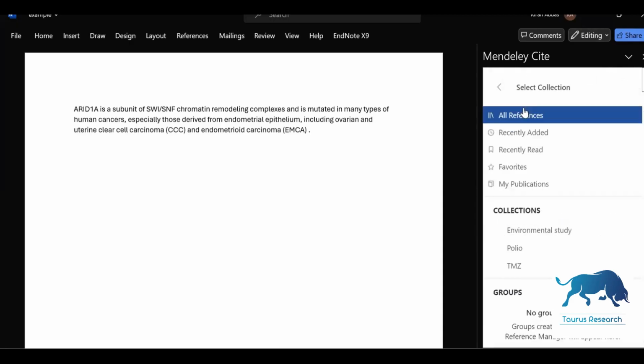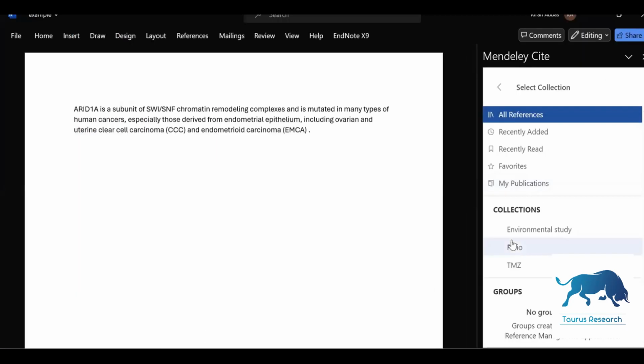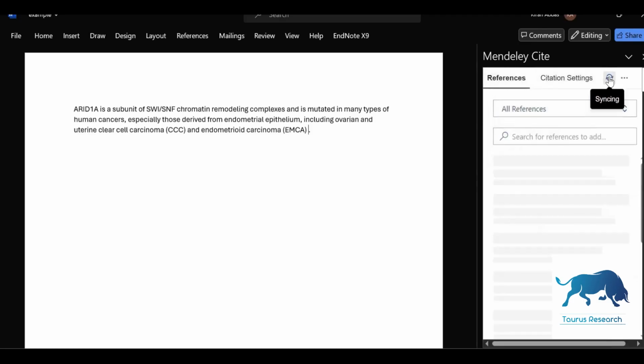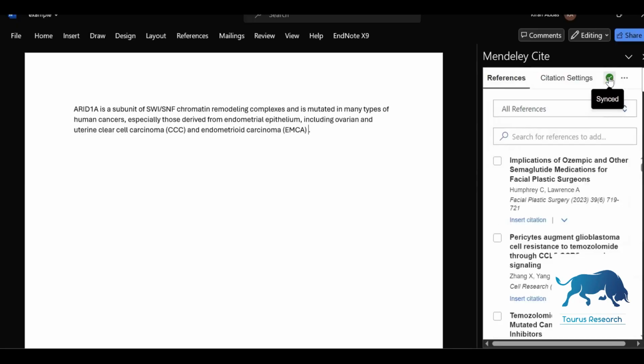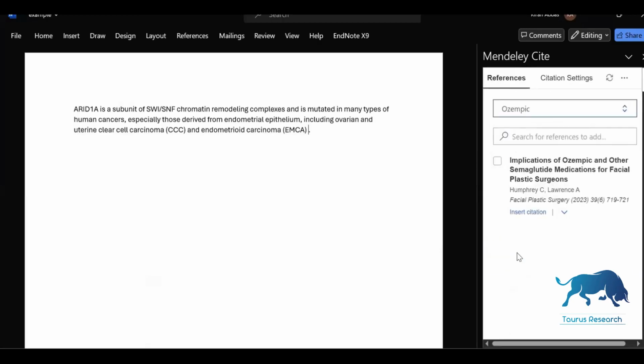But what I need you guys to do is check this out. All your references are here, but you can also go to your different collections. Remember that I created a collection by the name of Ozempic, but I don't see it here in the extension. This means that it is not in sync right now. So this is the sync button that you can click on to make sure that all your references are in sync with your Mendeley app. Now, I updated it, and you can see that the new collection that I created, Ozempic, is here, and the reference that I uploaded to Mendeley is also here.